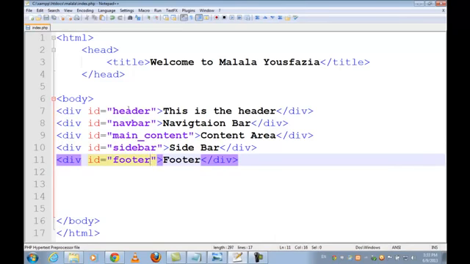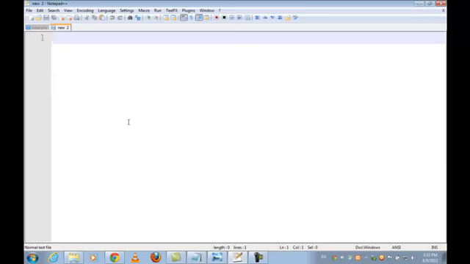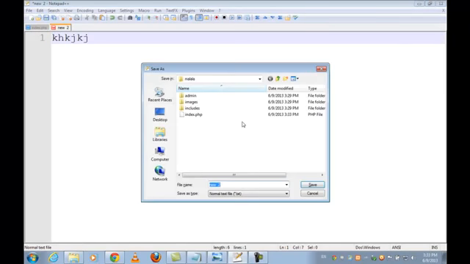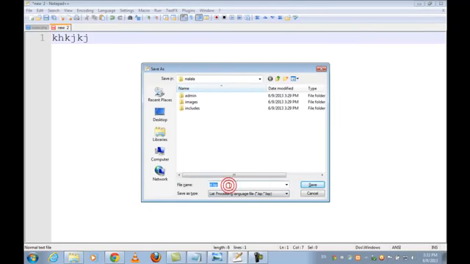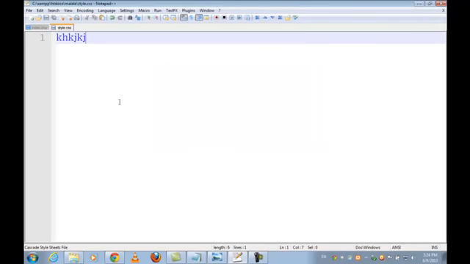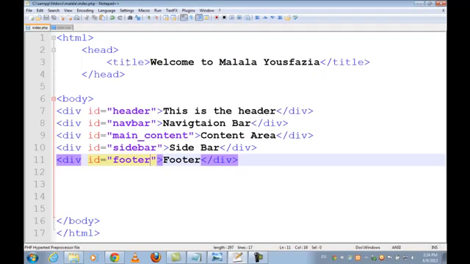Now Control N to create a new file for CSS and just write some code inside here, and then save it with the name style. Oh, I'm really sorry, the name style dot css. Just name it style, and the extension should be css because this is a CSS file. So now save it. This is a CSS file, and this is the index.php file.